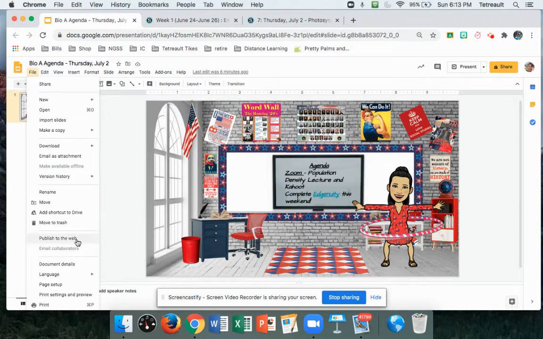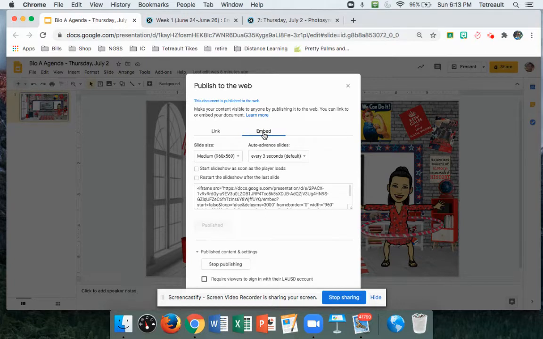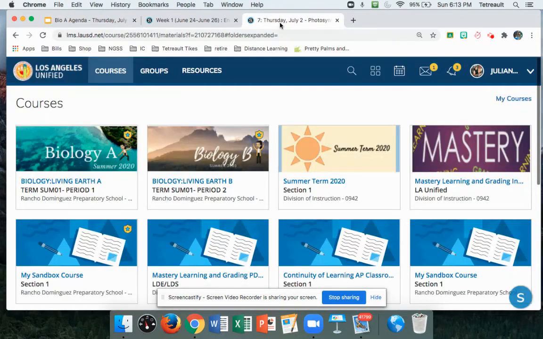So I went to File, and I went to Publish to the Web. Clicking on that, I actually want to move over to Embed because I want to embed our Google slide into Schoology. So I prefer the size medium because medium I think looks the best, but you can also make it small or large in Schoology if you'd like. So I'm going to go ahead and copy this.